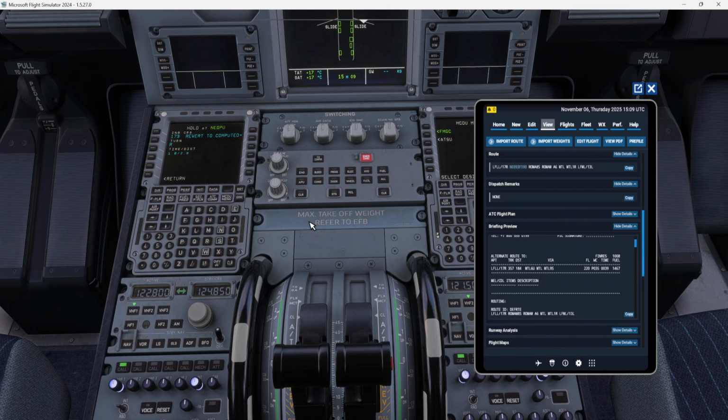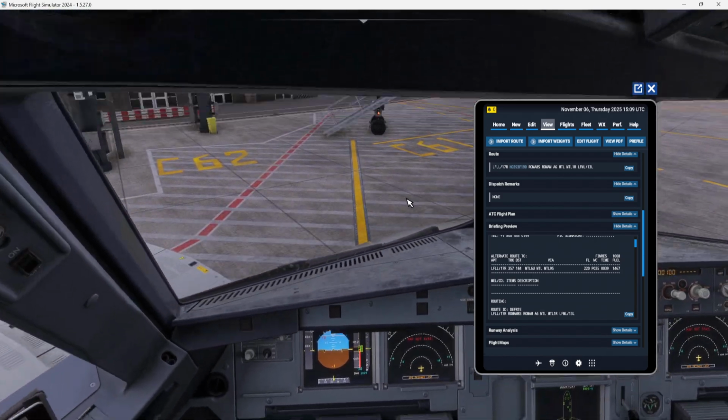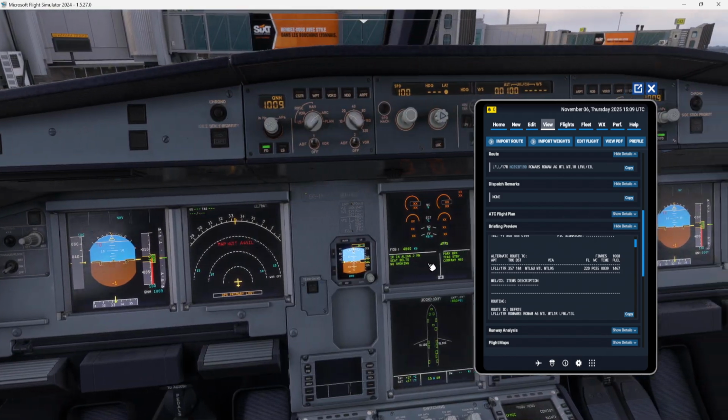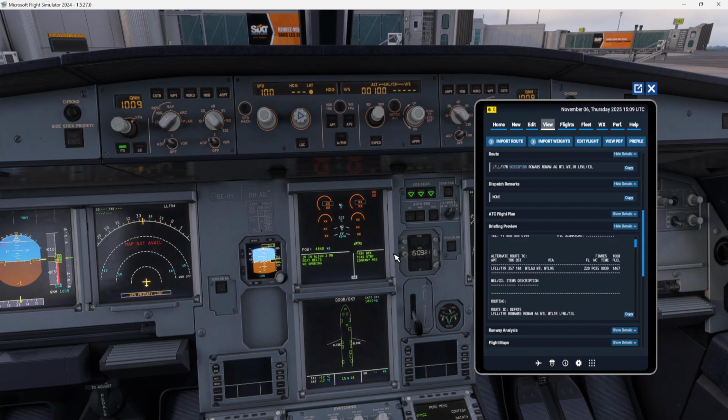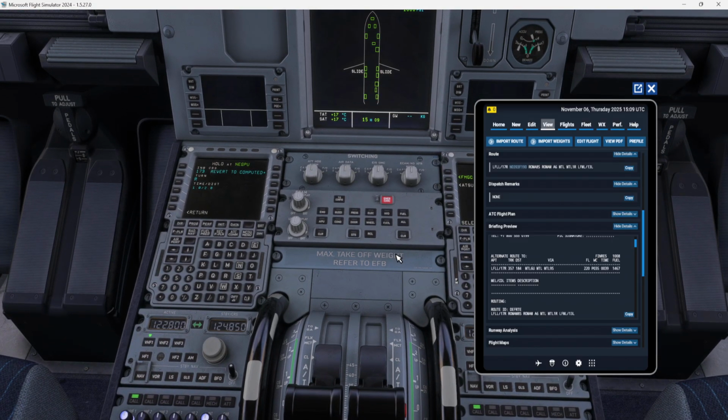Do we have the hold? Okay, still not available. 2 minutes. That's fine. Let's go back. We leave it here. Okay. Then from NEGPU, we write new destination, LFLL, new destination.